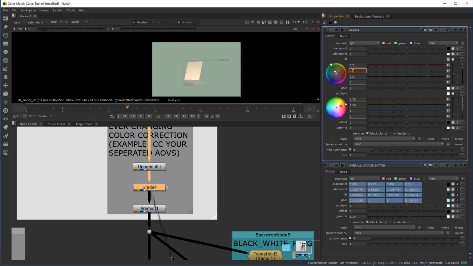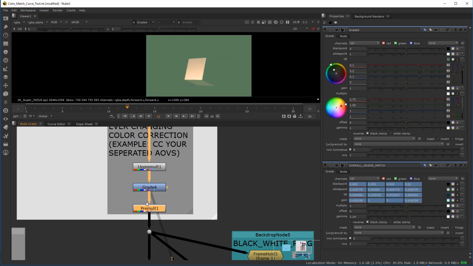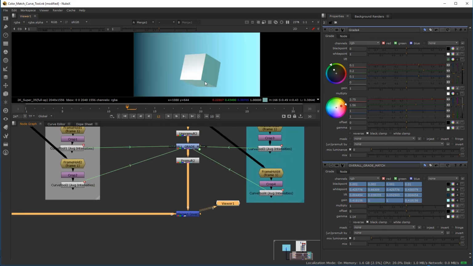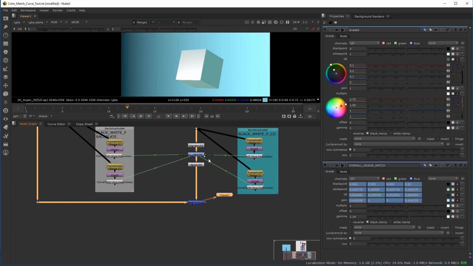This is pretty extreme, by the way. In fact, I'm going to put this to 1 and 1 and 1 here. So now I've got this green in here. Color correct is pretty bad. I'll go back to my merge node. You can see the blacks and the whites are not matching at all.